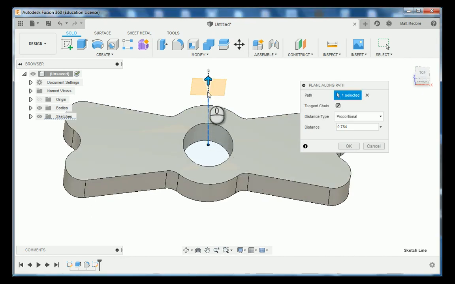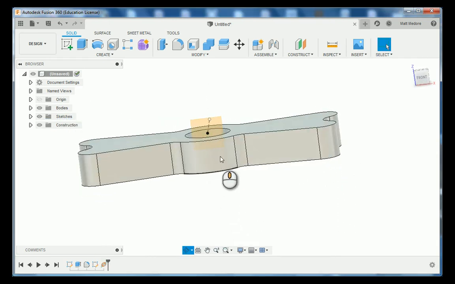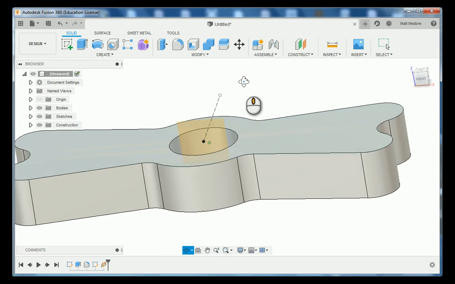You're going to select this line as our path, and you are going to set your distance to 0, and that will position our plane exactly in the center of our bore on our part. Now, if you made a mistake and this line does not have a vertical constraint on it, that will potentially affect your revolve cut. So make sure that this line has a vertical constraint on it. Afterwards, press OK. Now we have this plane precisely in the center of our part.